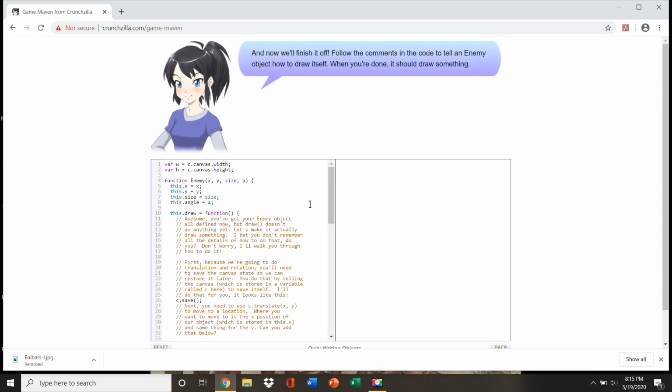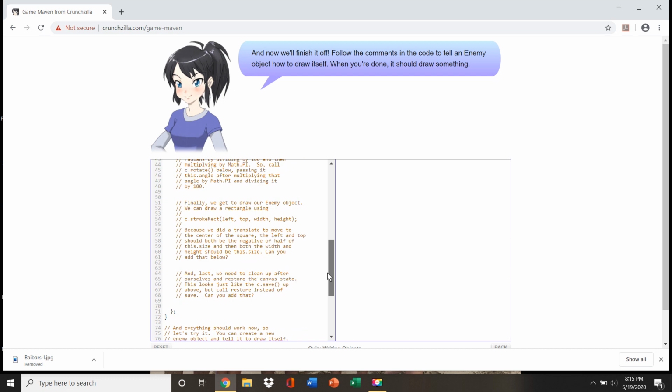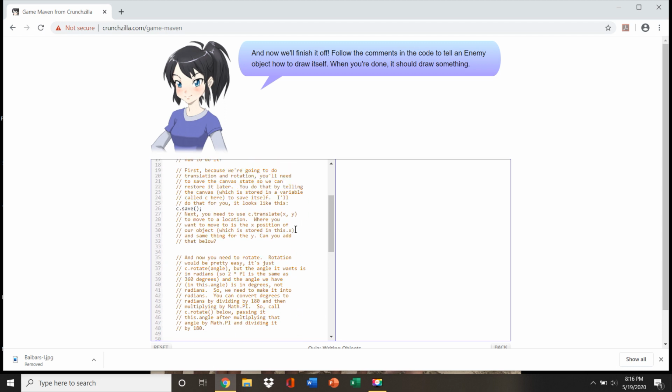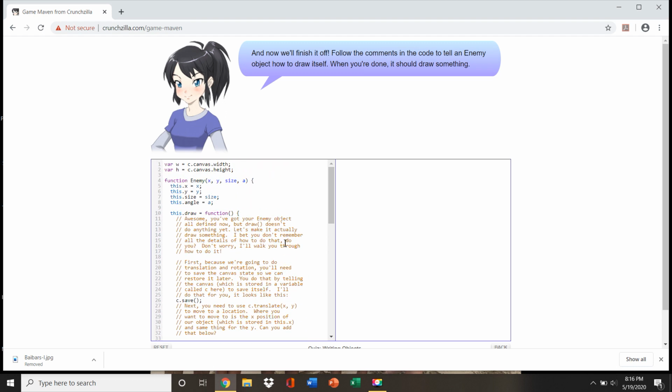And now we'll finish it off. Follow the comments in the code to tell an enemy object how to draw itself. When you're done, it should draw something. So she is giving you a lot of hints here, right? Tons of hints. And some of those hints are pretty clear, such as line 54, where she's basically writing it for you. Okay, so again, pause the video, make a bunch of messy code on your own. Maybe it won't be so messy. Maybe you've gotten really good. But the whole point is that you can't learn coding just by advancing through lessons. You got to try to write stuff yourself.